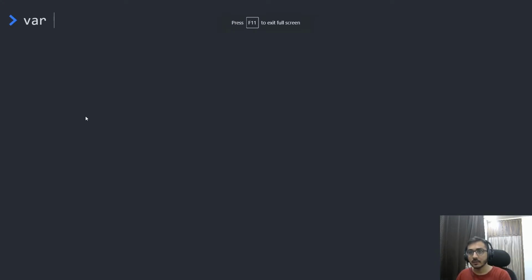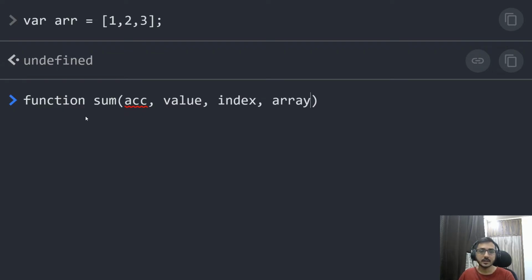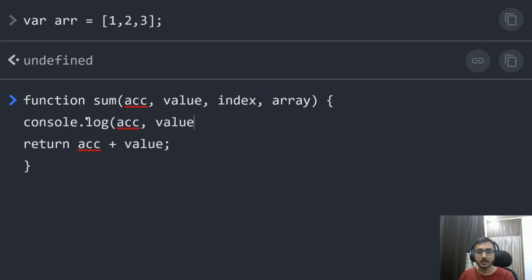So let's say we have an array like we saw, 1, 2, and 3. Now we want to compute the sum of it. So we create a sum function which, as we have seen before, takes an accumulator, value, index, and the array itself. So we want to get the sum, so accumulator plus value, and let's console log the value of accumulator, value, index, and array.